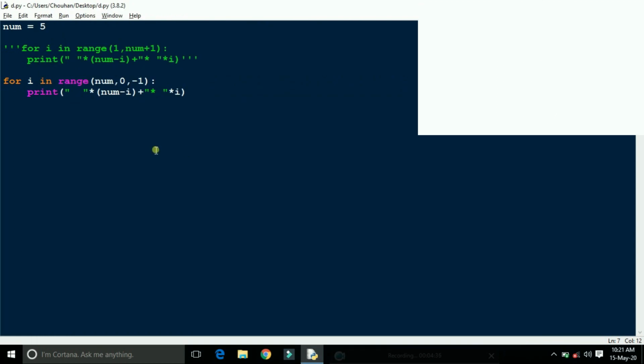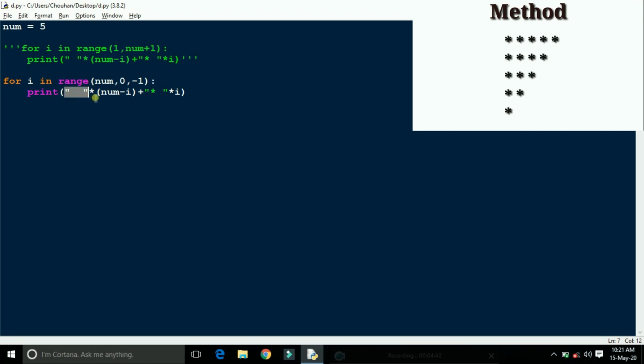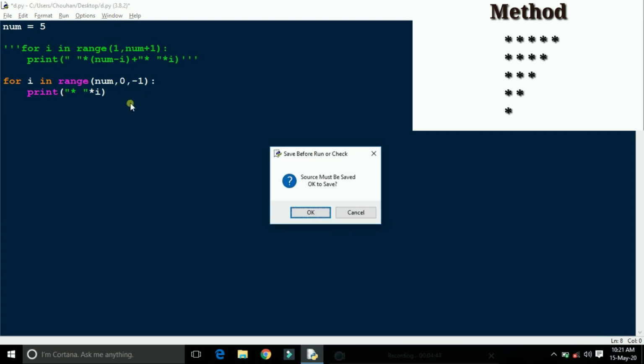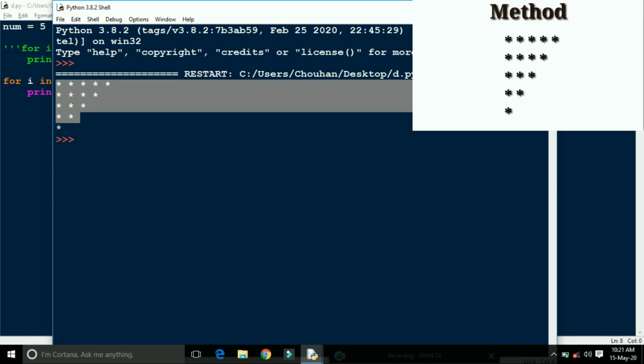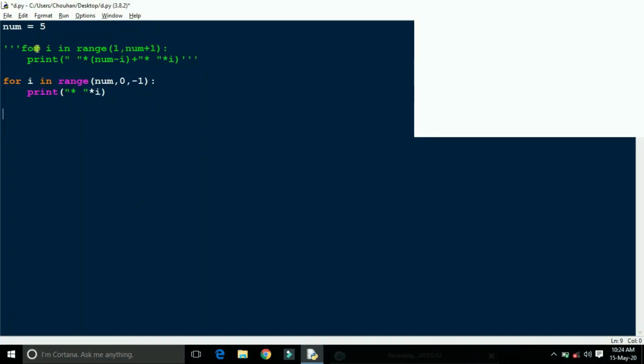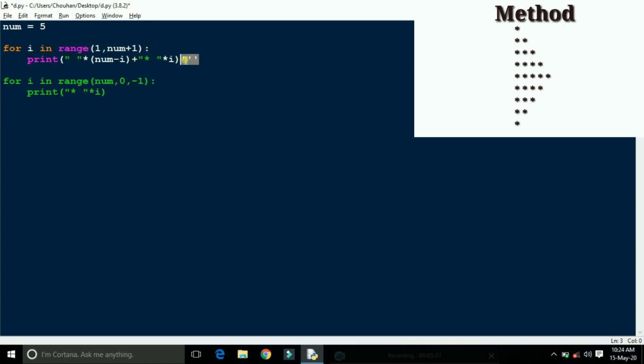Now come here again for a different method and different shape. I just select it and delete it and save it and run it. See, it's very simple. Now again close it and come here for a different shape.